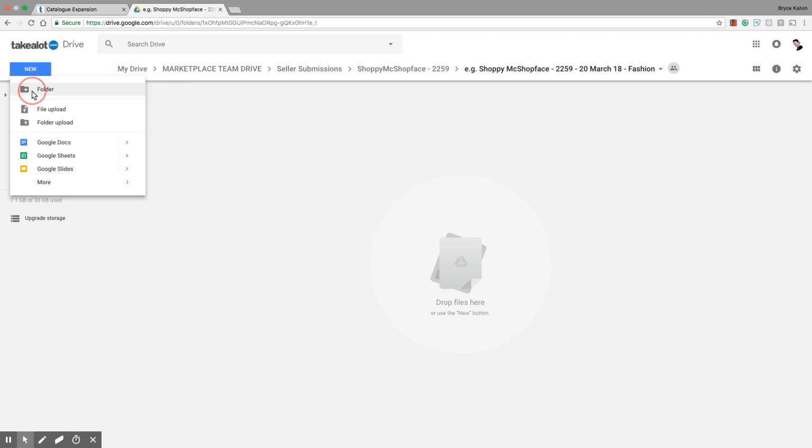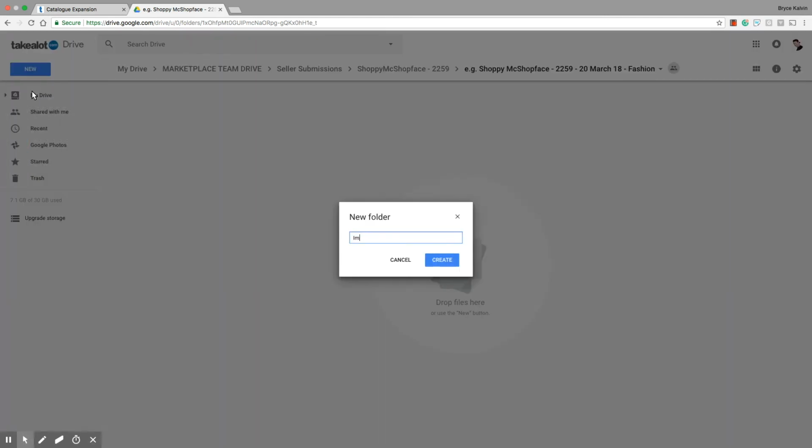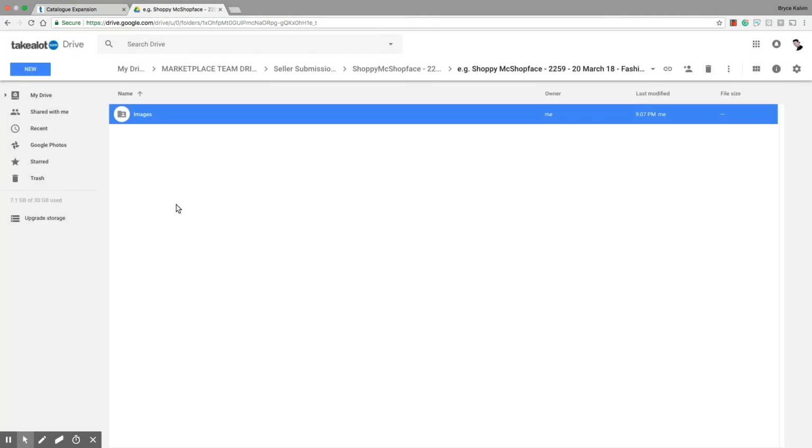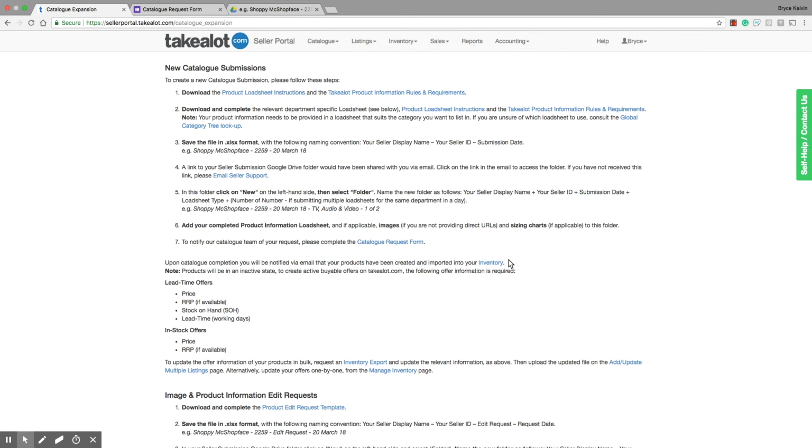If I was submitting image files and not URLs, I would click on New within the submission, select Folder, name it Images, and place my images within that folder. Once you've saved the load sheets inside the subfolder, you need to add it to the catalog queue by completing what we now call the catalog request form.